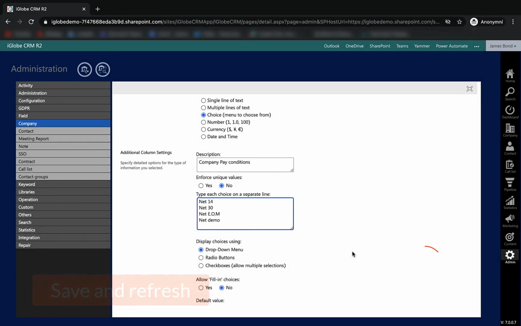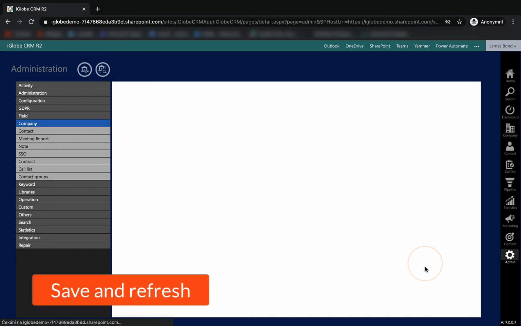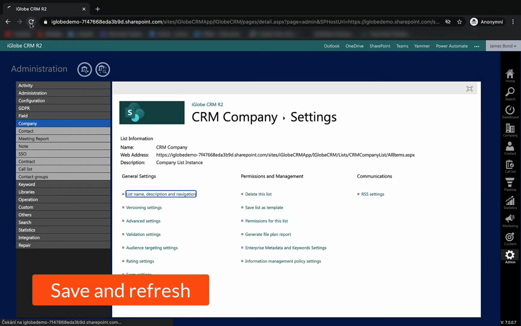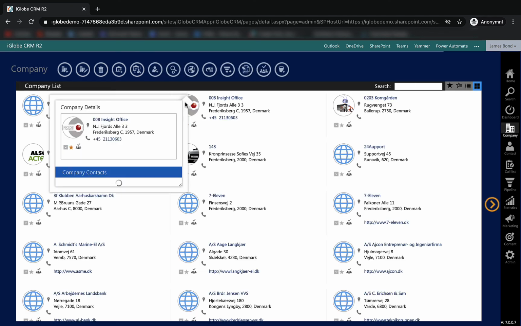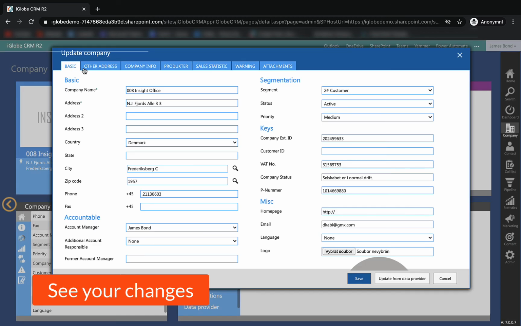The final steps are to click on OK and go to the home page to refresh the browser. Now the new value appears in the column.